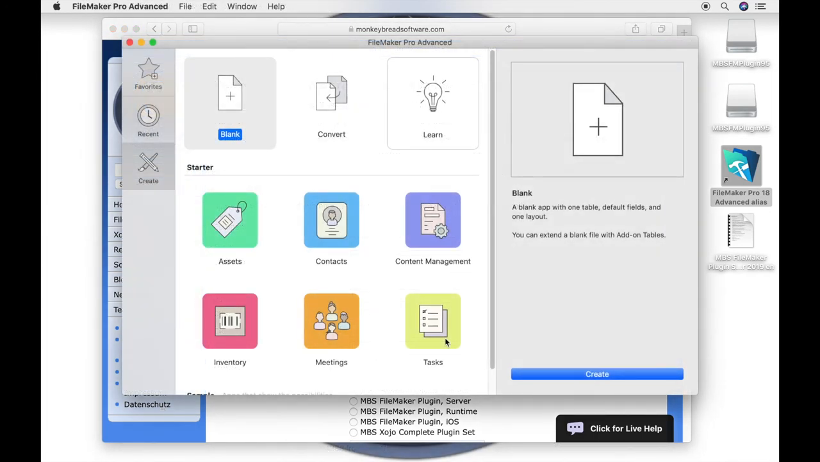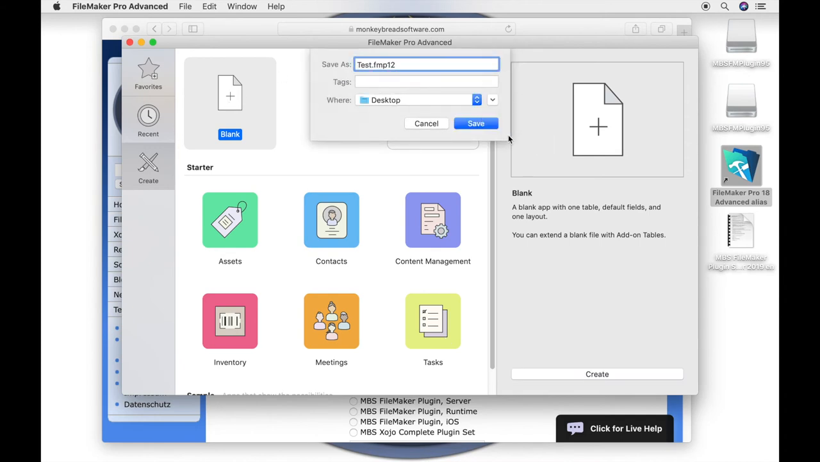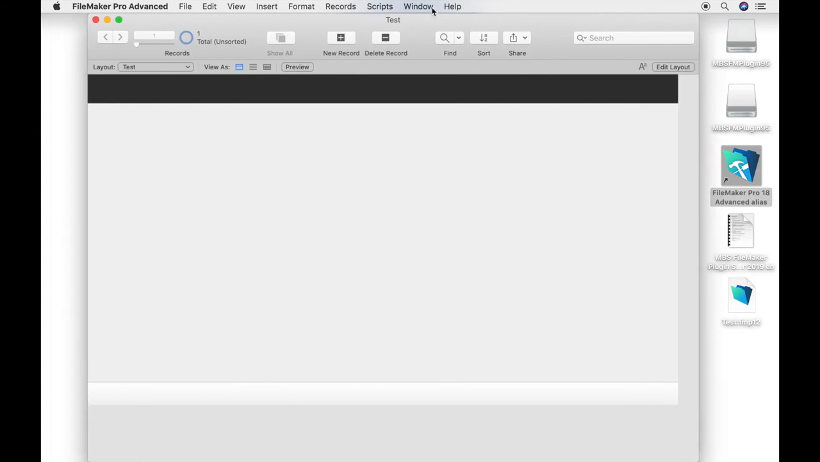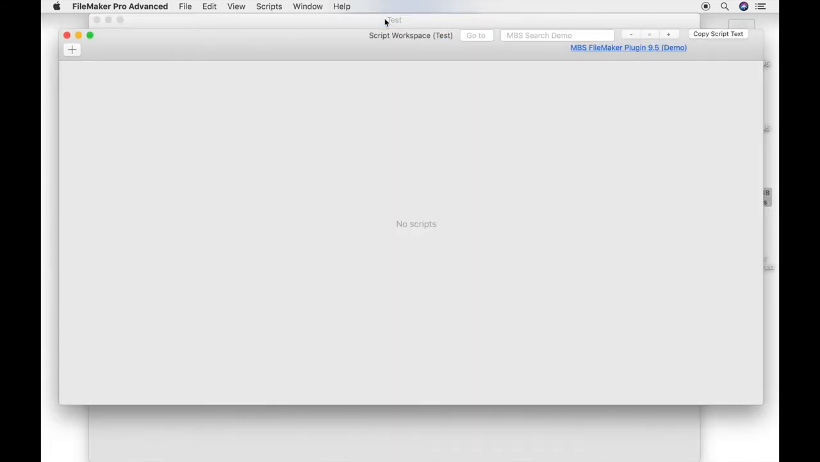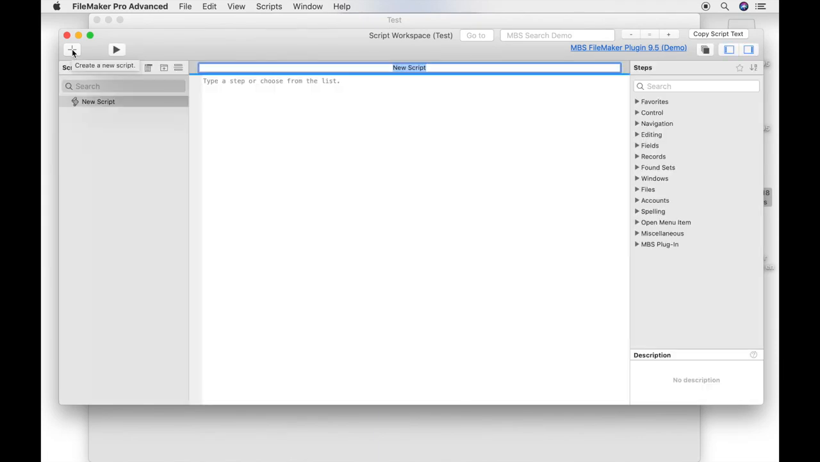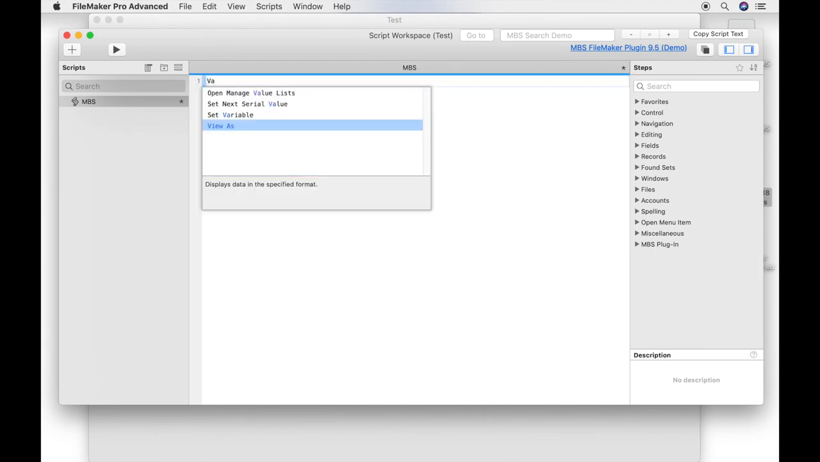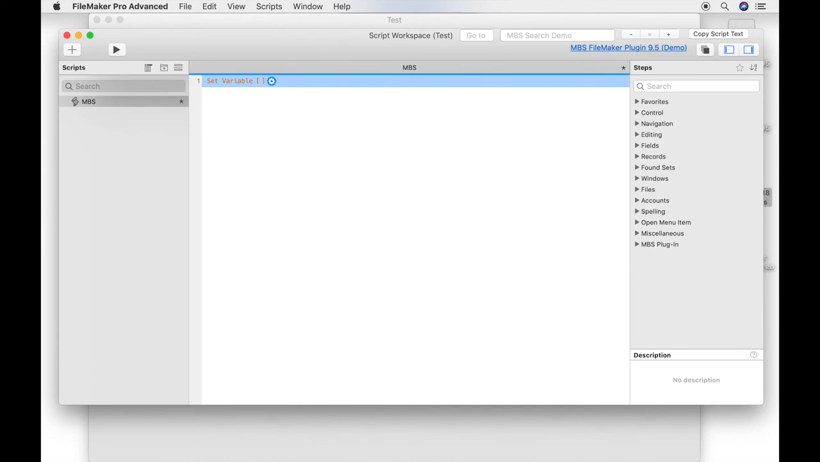Now we want to use one function from the MBS plugin. We create a new project and open the script workspace. We add a new script to our project. We give it a new name. In the script step section, we see a script step MBS plugin. In this script, we want to get the version of the plugin in a custom dialog. The version of the plugin is shown in the preference dialog, but the function is useful for checking the version in the script. At first, we set a variable because we want the result value of this function.